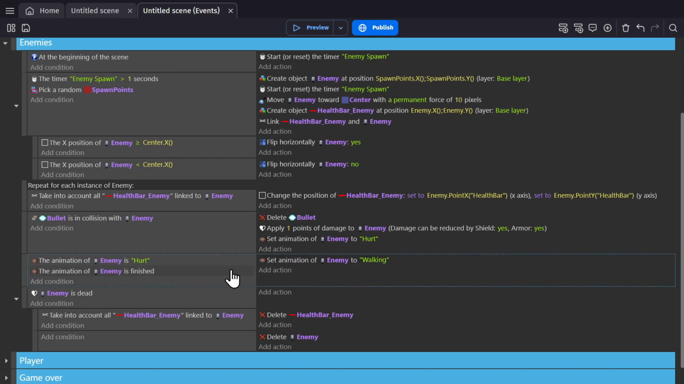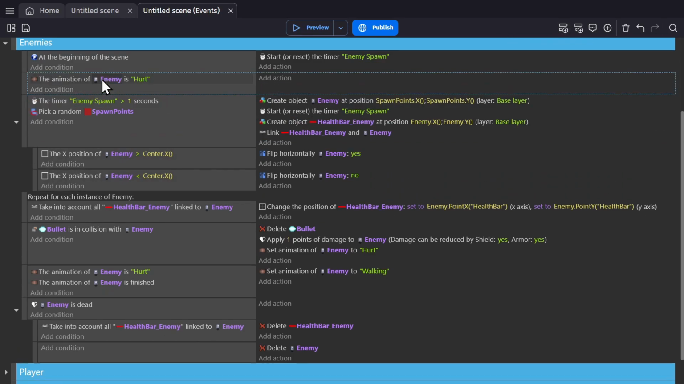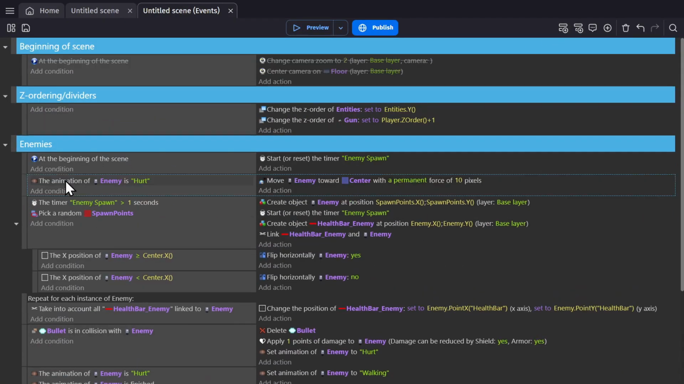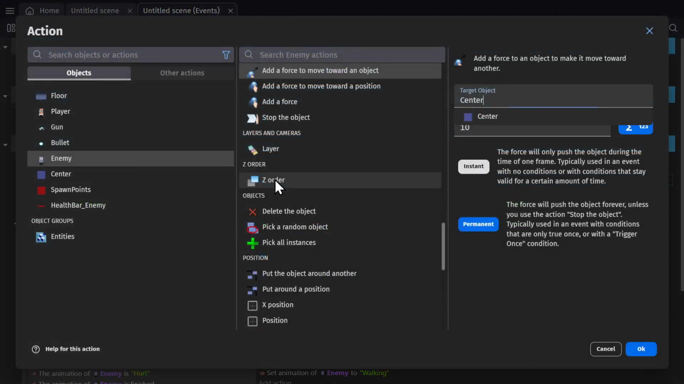Okay, and the last thing we're going to do is make it so that if the enemy is hurt, they stop walking, which actually means that we need to change the way enemies go towards the center point. So instead of moving them with the permanent force, we're going to change this so that if the enemy's animation is not hurt, we'll use an instant force instead to move the enemy.